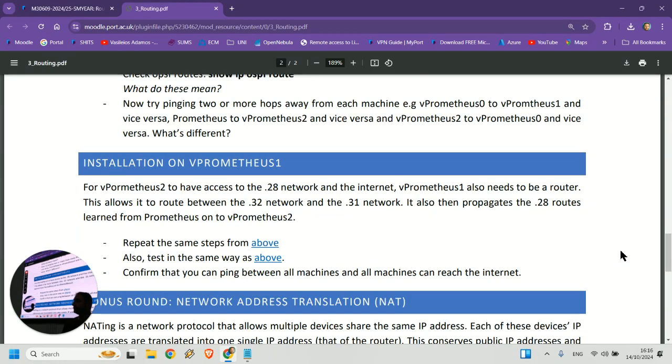The last test is actual internet access. You should be able to ping google.com from virtual machines 0 and 1, because now you have routing on Prometheus, so you should have full internet access on your virtual machines as well. You should also be able to ping from vPrometheus 0 to vPrometheus 1, because they are not neighbors. You have to go through subnets 30 to 31 to contact each other. So if your routing is working correctly on your host, then you will be able to ping each other.